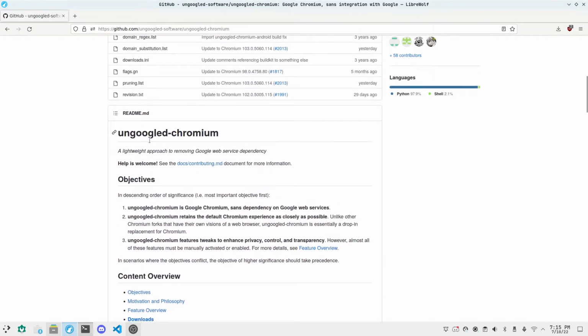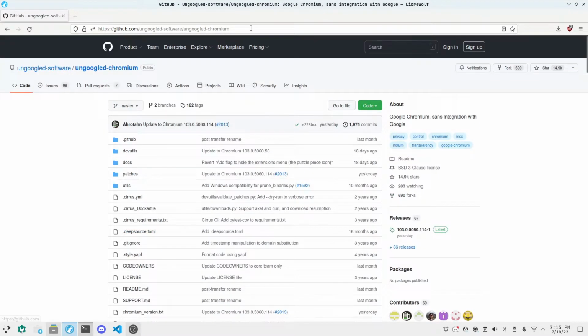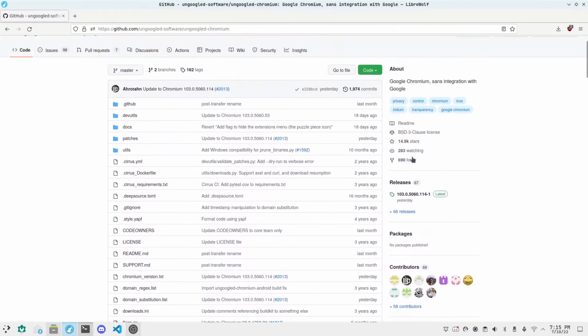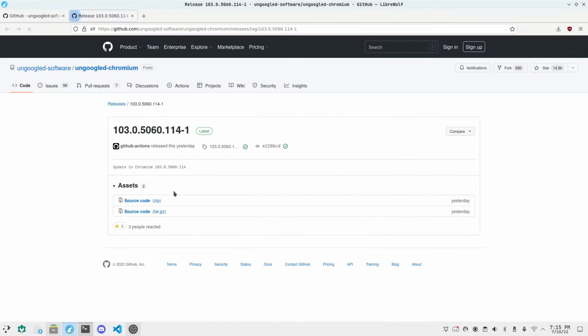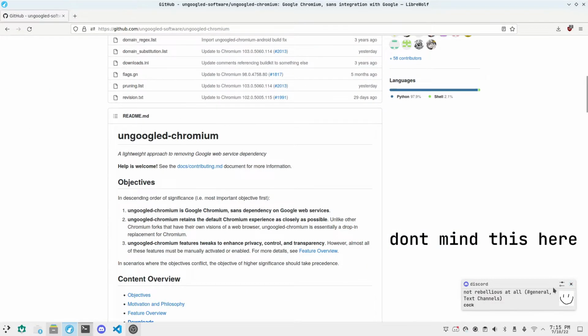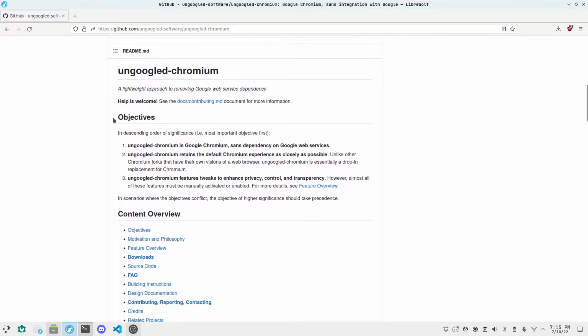So let's start and take a look at the readme.md. It's on their GitHub. You can usually just get it by DuckDuckGoing ungoogled-chromium. There's a releases tab here, and it's not really helpful. It's just the source code. The actual installables are in other places.